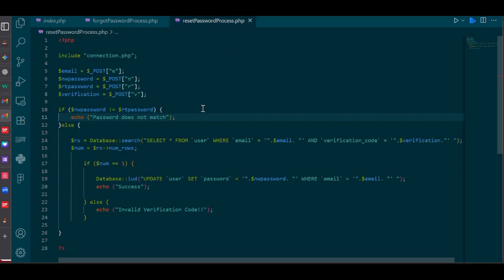So finally, I'm moving to the reset_password_process.php file. Like in the previous files, you can see here also the connection.php file is included to make sure that these files are connected to the database. The purpose of the script is that this PHP code resets the user's password after verifying the code that was sent to their email. So let's go ahead and see what's included in this file.